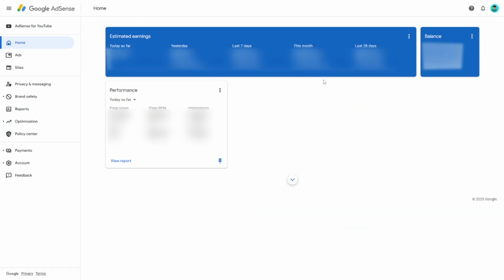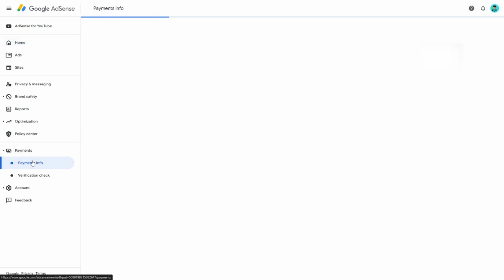Once you load into Google AdSense, you should be greeted by a dashboard that looks like this. Google AdSense will keep track of your earnings, whether you have your own website or you are making money through YouTube. But in order to add your bank account, go to the left menu right over here and scroll down till you see the option that says payments. Then go ahead and select payments info.